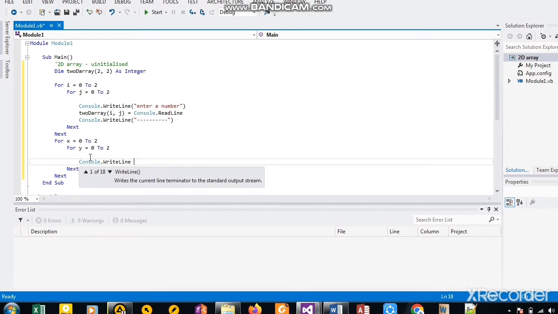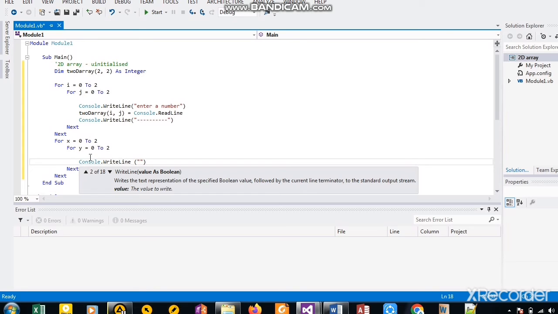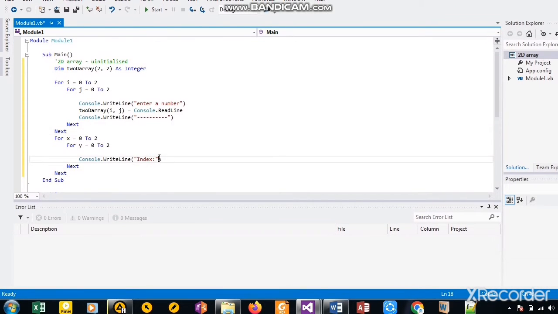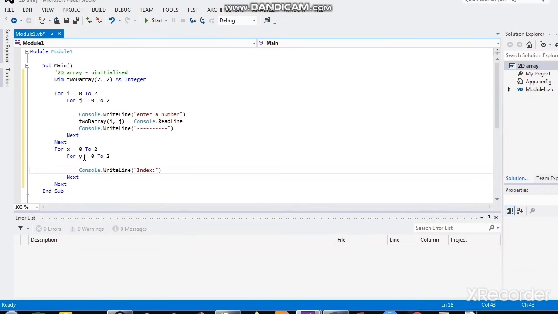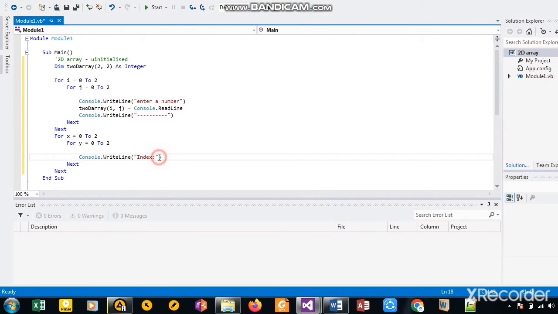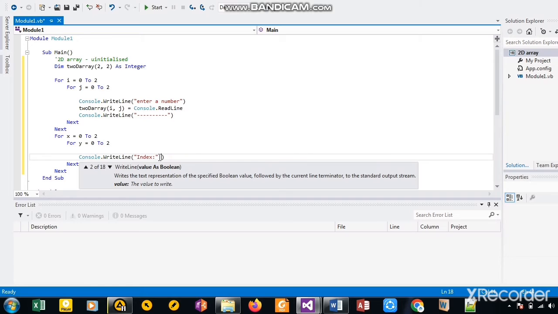Console.WriteLine. So the first thing that we need to do now is tell the user what will be happening. We're going to tell the user that for the index that will be displayed, we just write "index", this is text, and then we put a colon, and then we're going to be writing, for instance, index 00, index 01, but we need to pick that automatically from our loops here. We don't need to type that. So the program will be picking as per our direction.